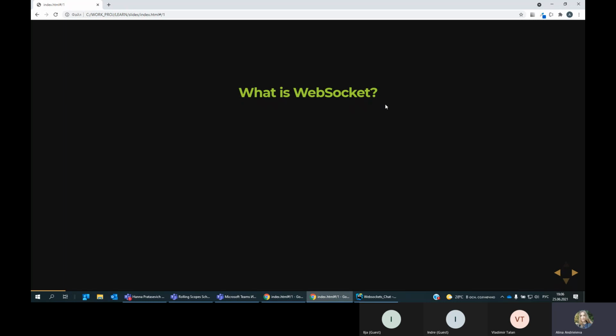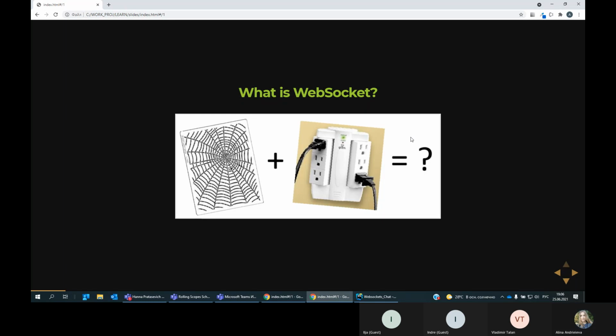The topic of our lesson is what is WebSocket. And if you are hearing words like this for the first time, you can probably think that WebSockets are something like this, but I assure you that it is not. Today I will tell you what it is, how it works, and where it can be used.